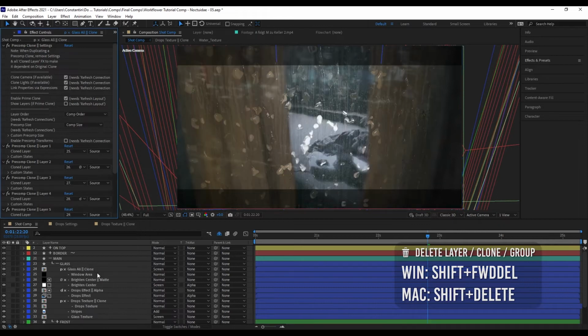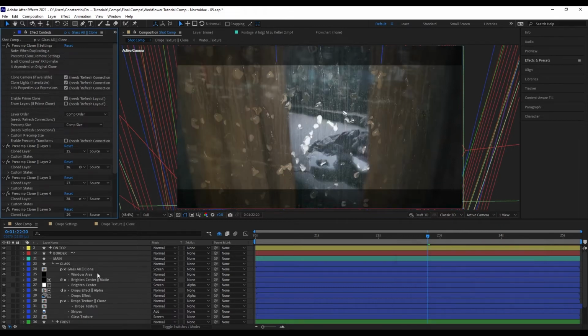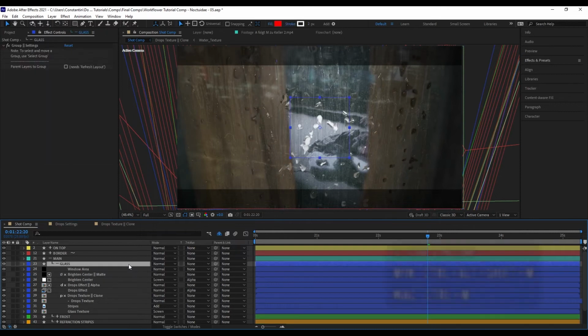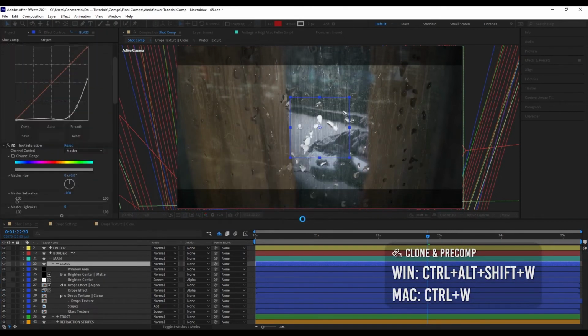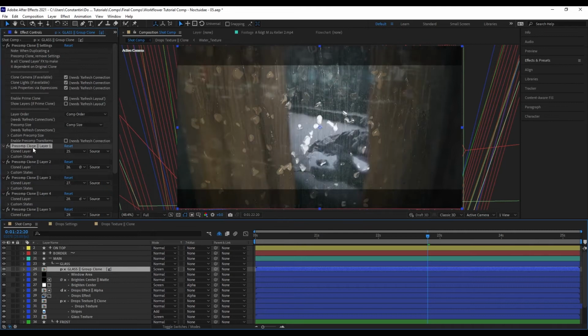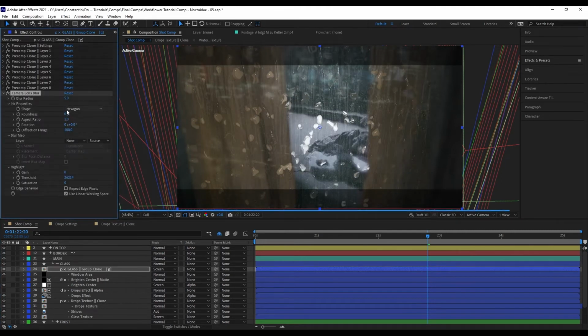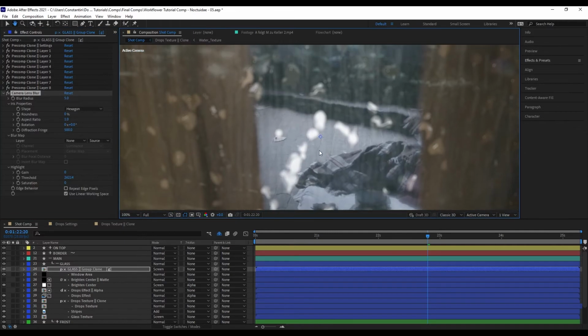I don't want to use that. In fact, I actually want to use a group clone in that case. So I'm going to delete that for now. Create a clone here, enable prime clone, set this to screen, and I can add a camera lens blur here. Alright, now we have added a camera lens blur to all of the contained layers.